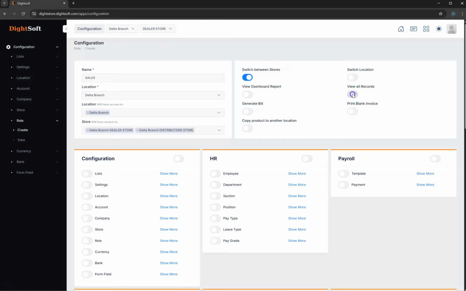The person can view all records. All records means all records under Delta. So let's say the person goes to sales list, for instance. The person can see sales list for his or her own and sales list for his or her colleague in the same Delta branch, not other branch. So that is the meaning of this.